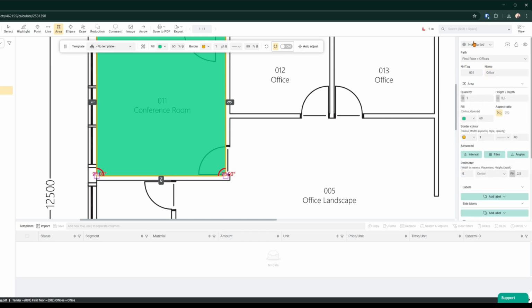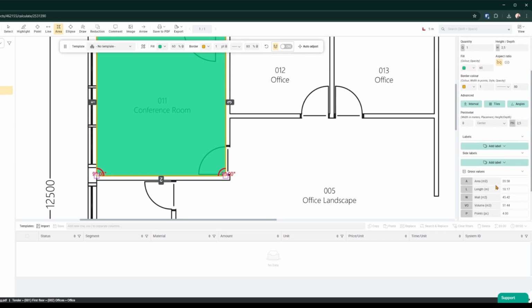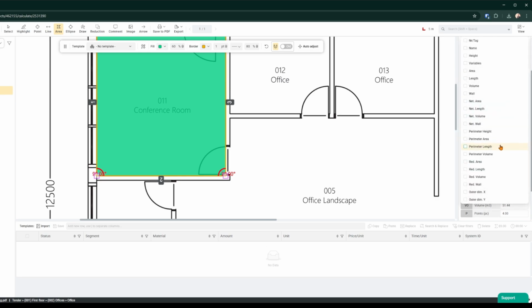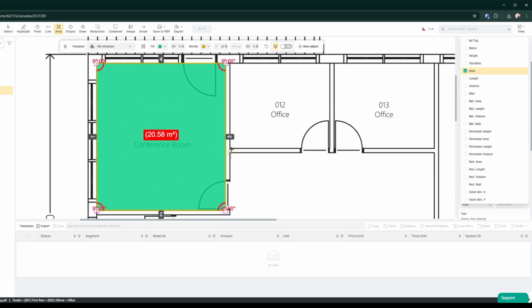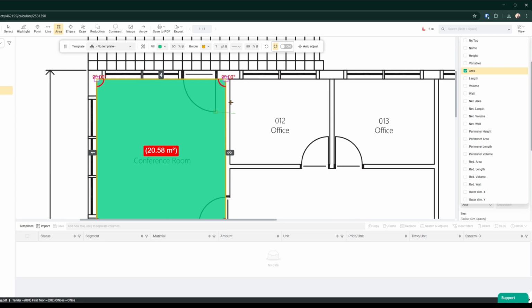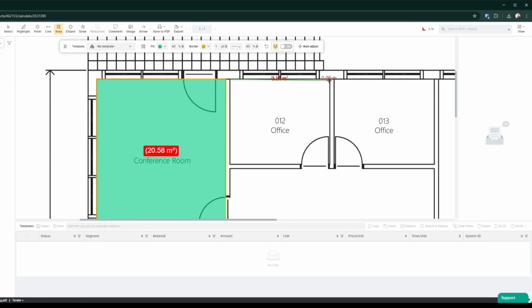And here on your properties page, you can change your colors. You can see all your measurements, lengths, areas, wall measurements. You can add a label, for example, if you want to show the area of effect in the drawing. You can also left click your way around the drawing. Just right click when you're done.